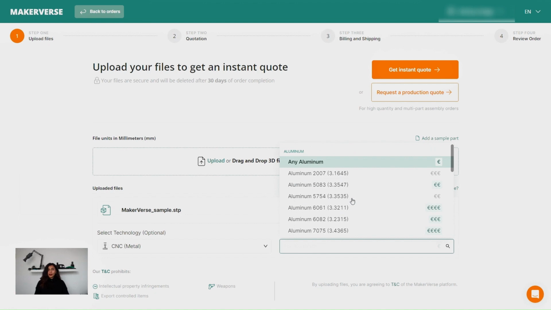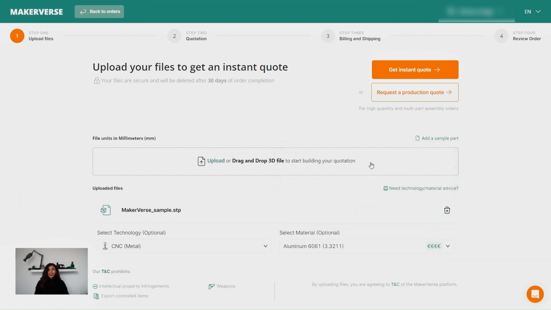Next, let's pick our material. I'll choose aluminum 6061. Here, you can either get an instant quote or request a production quote. Production quotes are for high quantity or multi-part assembly orders where you can provide additional details. So, let's go for an instant quote at the moment.